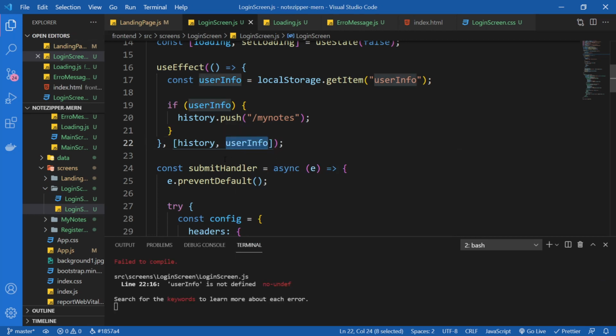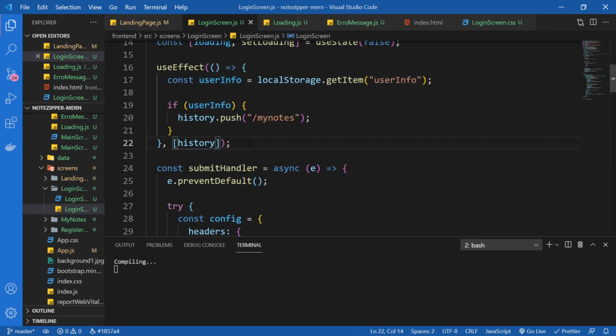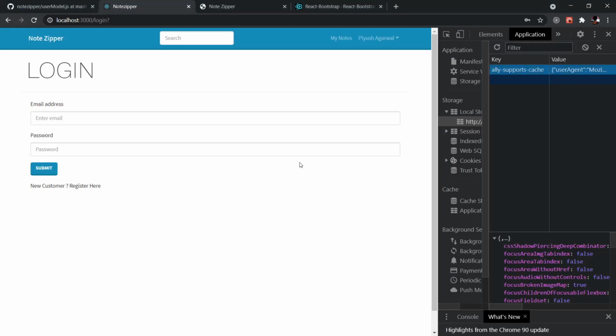So whenever it changes, it's going to trigger this use effect function. So user info is not defined. It is defined. Okay, I think we should create a state for it, but let's just remove it for now. We don't need it. Okay, so let's log in. So John and 1 2 3 4 5 6. Let's submit.